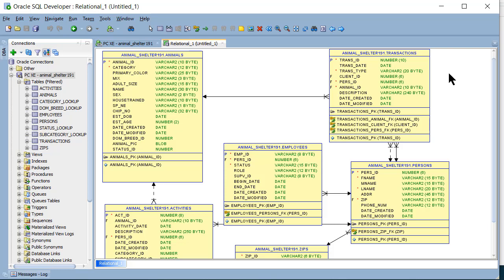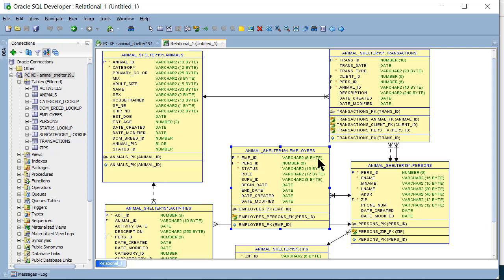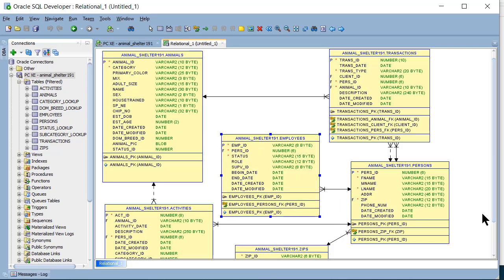Dependent tables, though, are things like transactions. You will not have a transaction without having an associated related animal record. You will not have a transaction without having a related person's record, which is an employee. You will not have an activity such as a medical exam or grooming or training without having the associated relationship with an animal and without having a relationship with one of the employees that performed that particular activity.